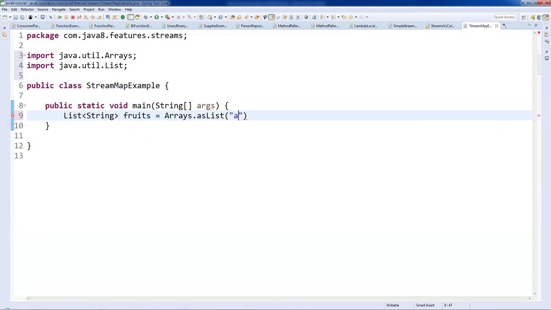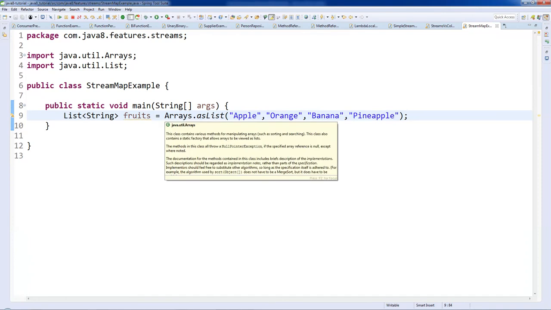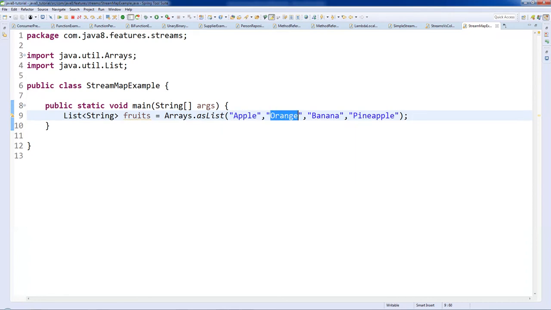For example, I'm going to give apple and orange and banana, and we'll have one more thing, pineapple. Okay, so I have a list of string which contains the fruit names, right? So what I'm going to do is use the map against this particular list, and I'm retrieving a list of integer. The list of integers is nothing but the length of each and every fruit.